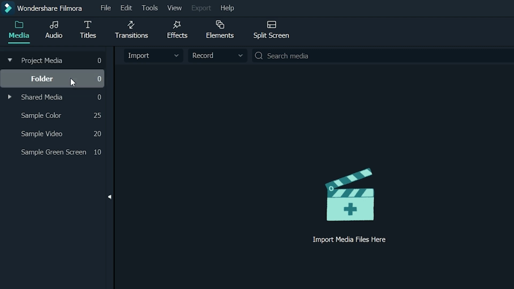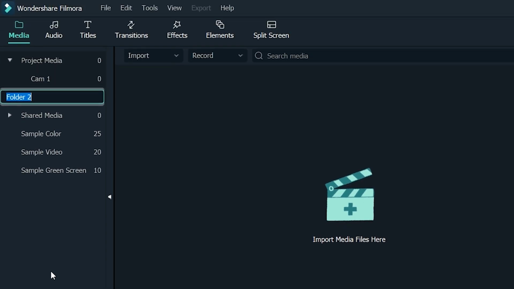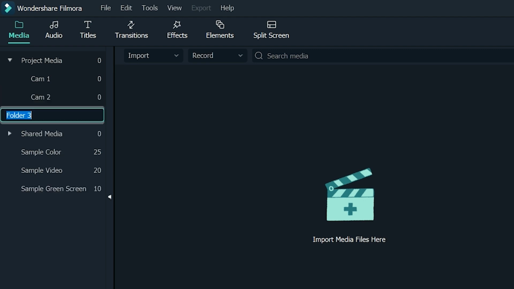Now let's say I have footages from two different cameras if my shoot was multicam. Then right click on this folder and rename it to Cam1. Next, in the bottom left corner, click on this plus icon to create a new folder and then rename it to Cam2. If you have recorded audio separately, then you can create another folder and rename it to audio, or if you want to record voiceover during the editing process, you can rename it to VO or voiceover. You can create as many folders as you want for each media type.